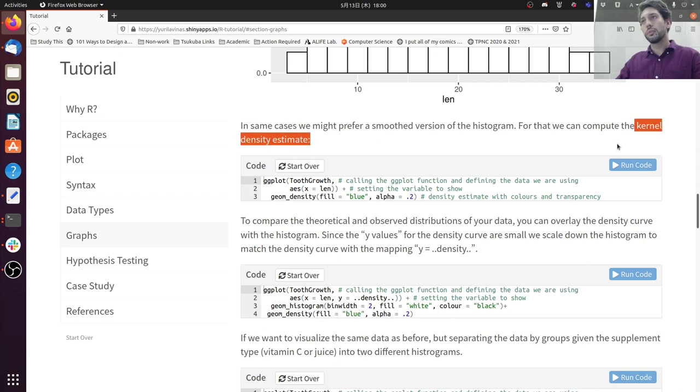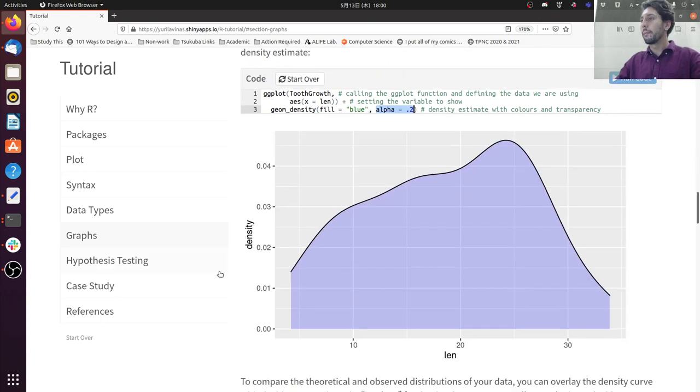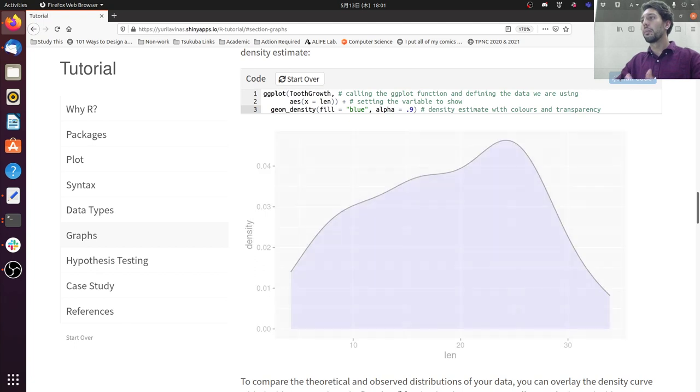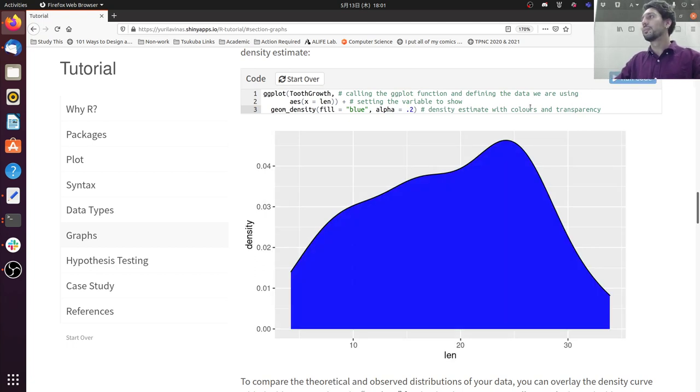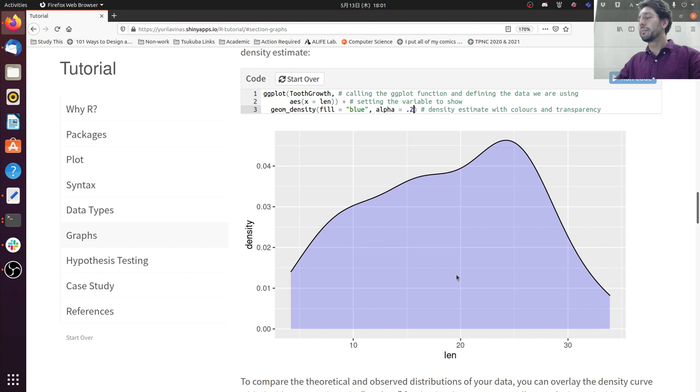Okay, in some cases, we might prefer a smoothed version of the histogram, and this is simple. For that, we can call the kernel density estimation, which estimates the density of the variable that we have, the density of the length. We do the same call as before, with the density call. And this alpha here is just to make things nice. So let's see, and I'll talk about alpha later. So we have a density of the length of the tooth growth, so it goes from 0 to 1. Everything has to sum to 1. If you change the alpha here, for example, to 0.9, it will become more blue, and I don't like it. So yeah, 0.2. It becomes a little bit purple, and I like it more.